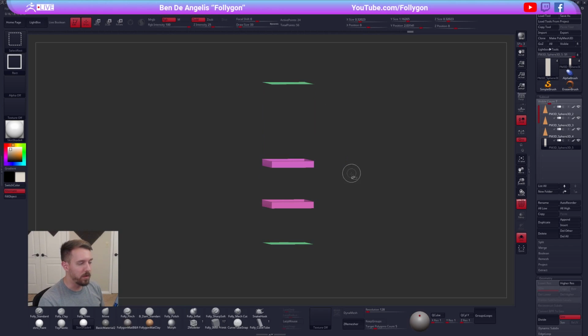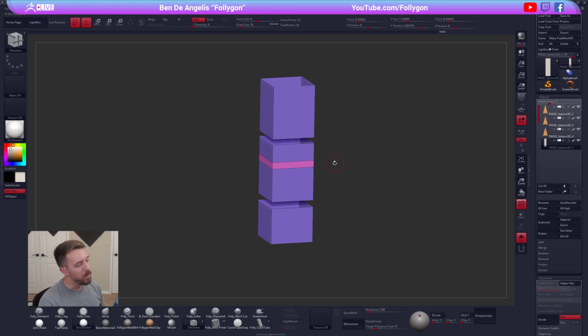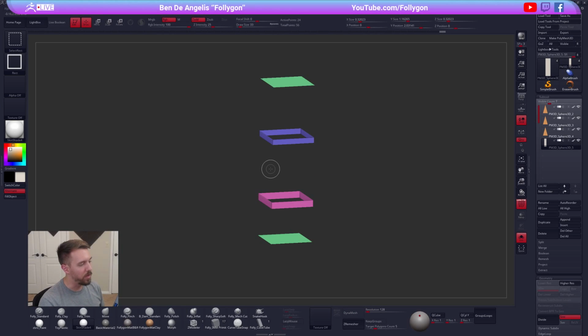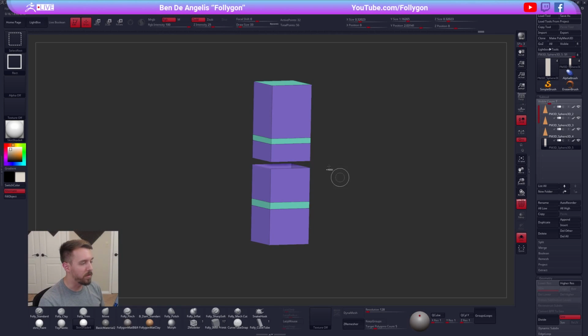I am going to use it to select a few different polygroups here. It's being a little bit odd with my selections, which I think is why I was probably doing that to begin with. All right, we'll get it. I'm just going to set up some different polygroups for these.